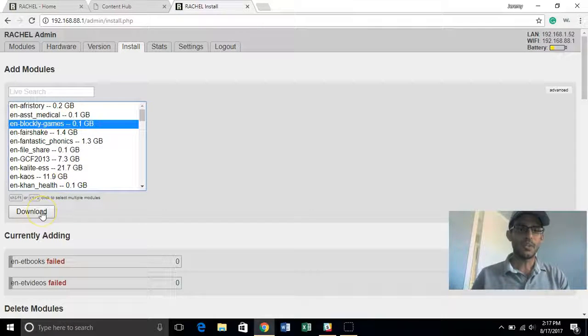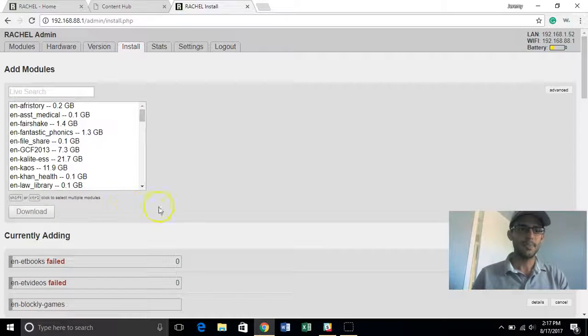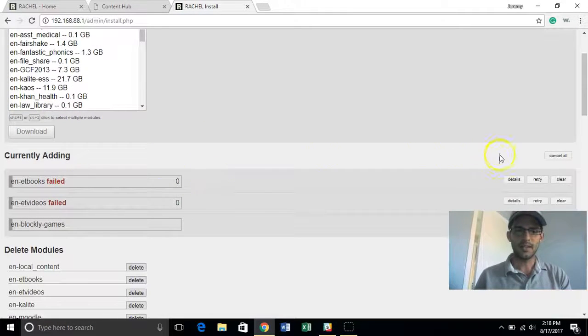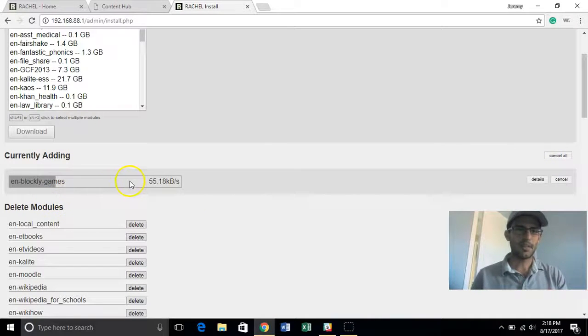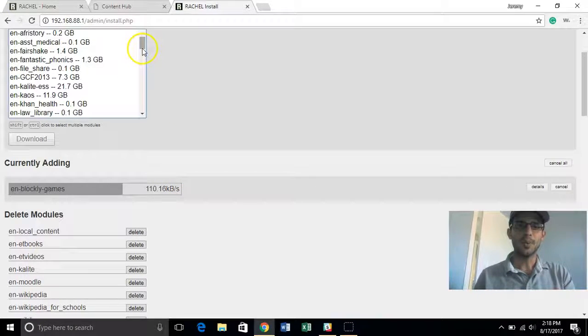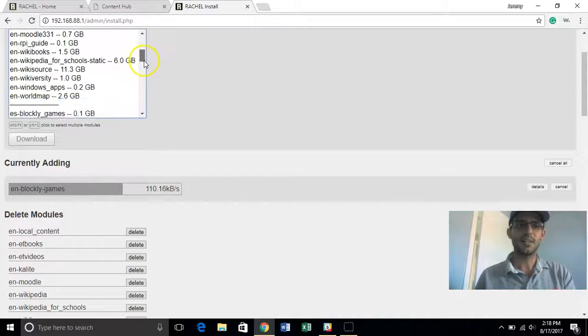What I would do here is just click the download button, and then if you ignore these two packages, which I'll just clear, you'll see Blockly Games is getting added. And when it's done getting added, it's automatically going to add itself to the Rachel homepage. So if you think about internet speeds, this is about 24 kilobytes per second, which, because I'm flooding my network, is a pretty normal speed to have overseas. Thankfully, Blockly Games is a small package that I'm adding here. But whenever there's updates or new content, if you plug your Rachel into the internet, you'll be able to see it here.